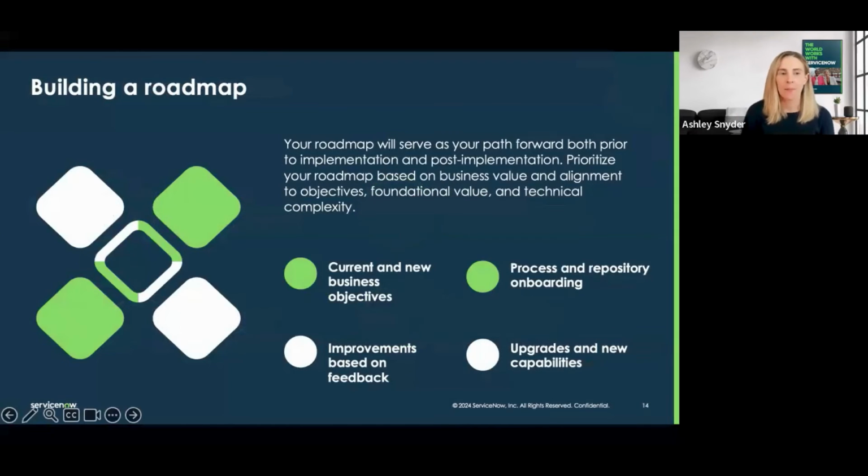So, building a roadmap. As I mentioned earlier, your roadmap is really going to serve as your path forward, during your implementation and also after implementation. We recommend getting one of these set up and documented early on in your planning phase, or as you're starting implementation, and mapping that all out as close as you can. You're going to prioritize different things on your roadmap based upon the business value and alignment to your objectives, which are going to be your key drivers there.